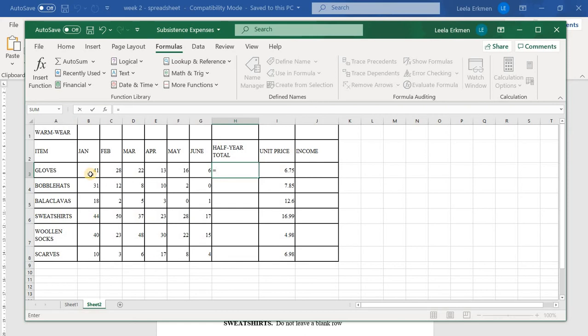Now 41, that is B2. Either I can click on it or type B2 plus, oh sorry, B2 is January, so it's not the number, right? So it is B3 plus C3 plus D3 plus E3 plus F3 plus G3. Press enter, you get 126. One more, equals B4 plus C4 plus D4 plus E4 plus F4 plus G4, and then press enter.